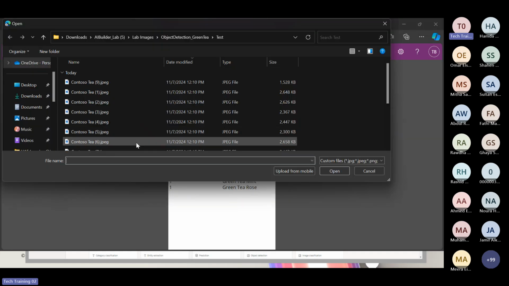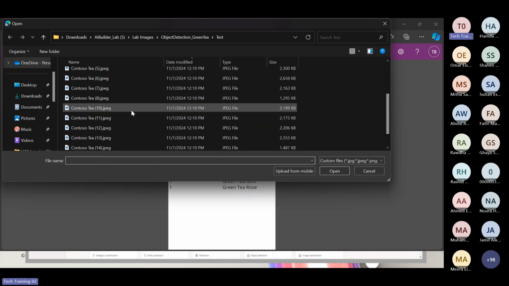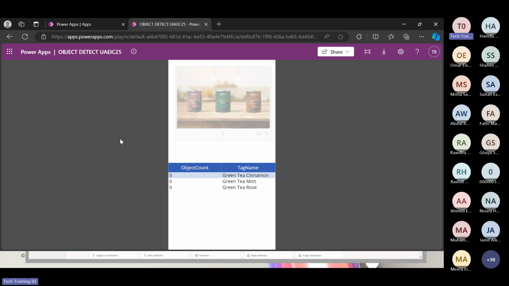So let's select another one. Okay. So I select another one, I upload it, and now it will give me also how many containers I have in this.